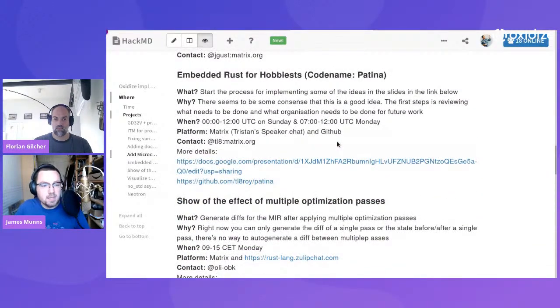So the next group is creating embedded Rust for hobbyists, codename Patina. I think this came out of one of the talks yesterday, Tristan's speaker chat. So the goal is to implement some of the ideas that Tristan proposed in the chat yesterday. The goal is to find low-hanging fruit to make sure that we can make embedded Rust easier for brand new beginners to get into.